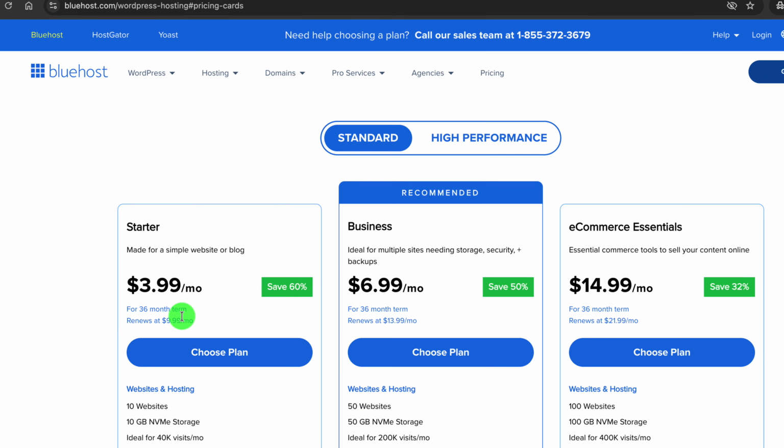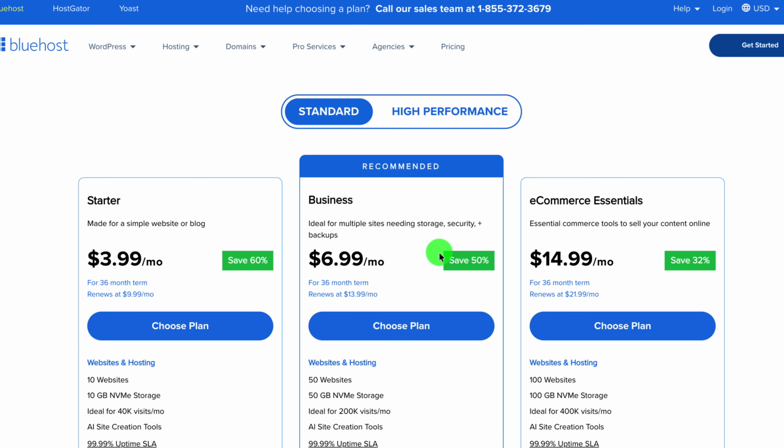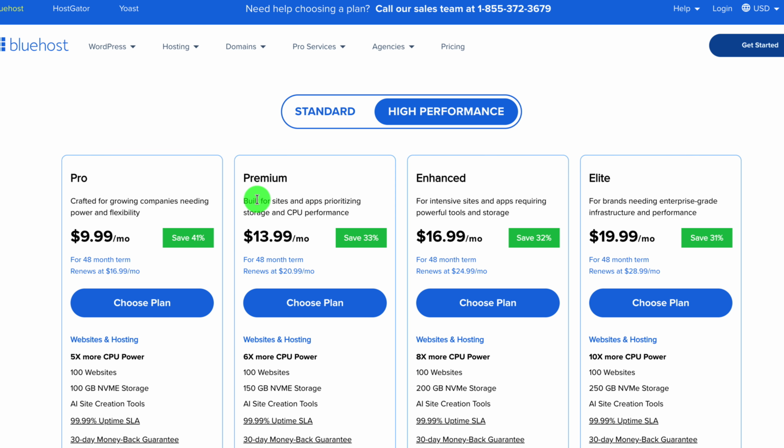I'm going to click on view plans here, and you can see there's a few plans, but for most people, the starter plan is good enough. If you have a business or are planning to sell stuff online, you may want to choose the e-commerce essentials. If you already have a lot of traffic, you probably want to bump up to the high performance plans.